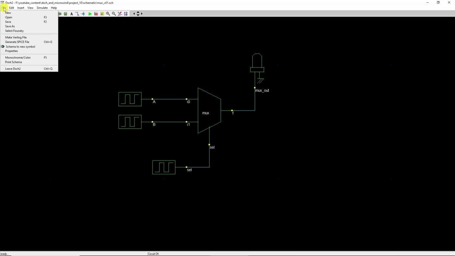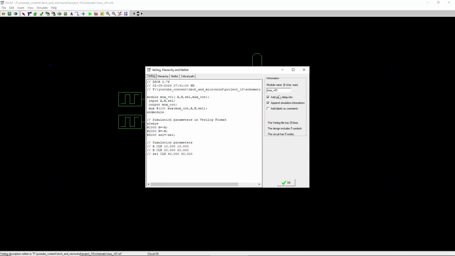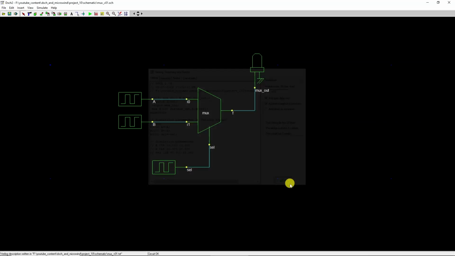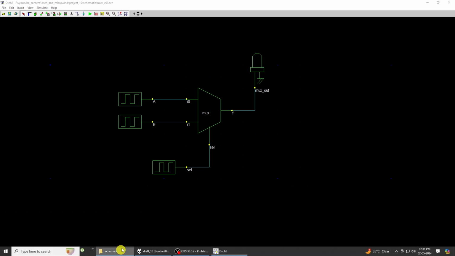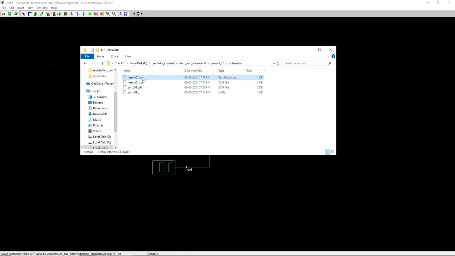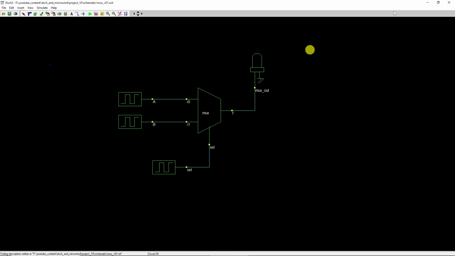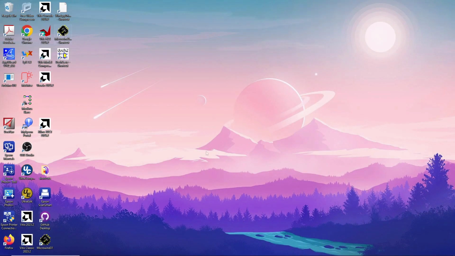Now, go to the File tab, click on Make Verilog file to create the Verilog Netlist. As we can see, the module name is the same as the file name. Navigate to where the schematic was saved to find the associated text file. Rename the text file and change its extension from .txt to .v, converting it into a Verilog file.